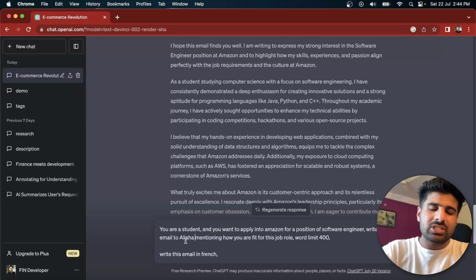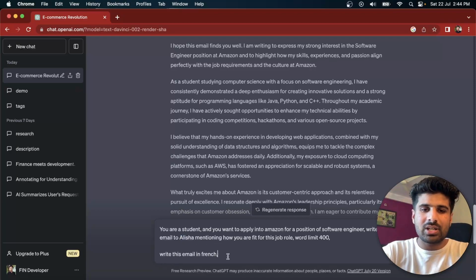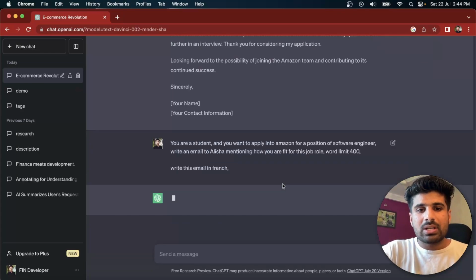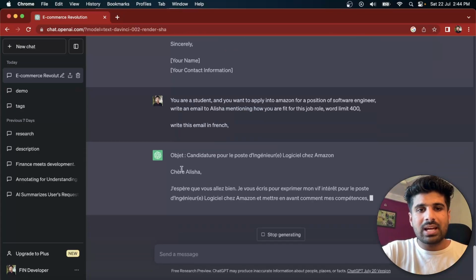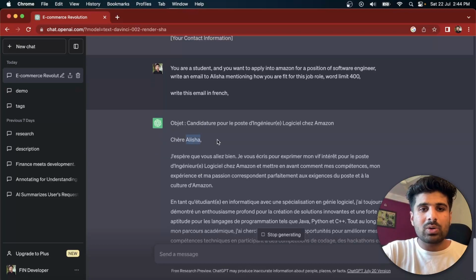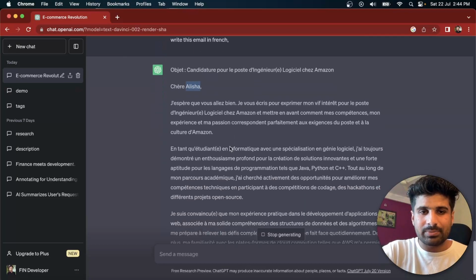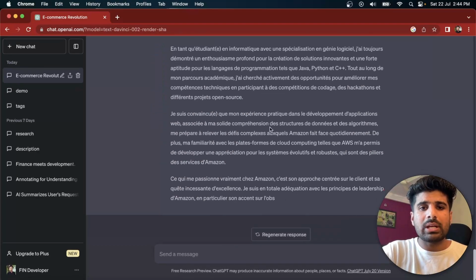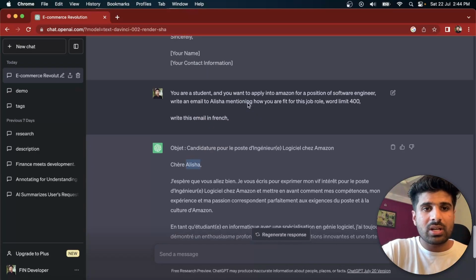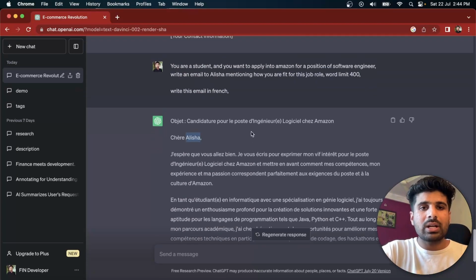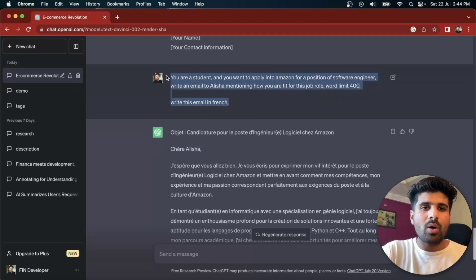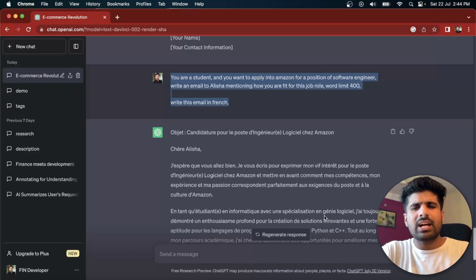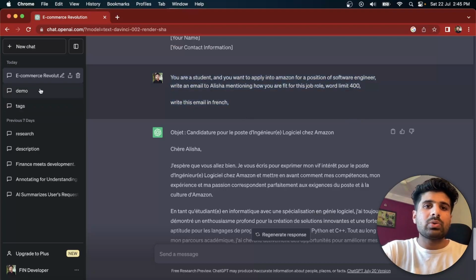So I think ChatGPT will automatically understand that Alicia is a person who is actually hiring for this job role. And when you run that, you can see that it automatically writes down the name of Alicia here, and it returns the whole email in French. Now this is how you can easily write a very good prompt, and you can ask any kind of questions here. The important point here is that this chat would not be remembered in this thread.